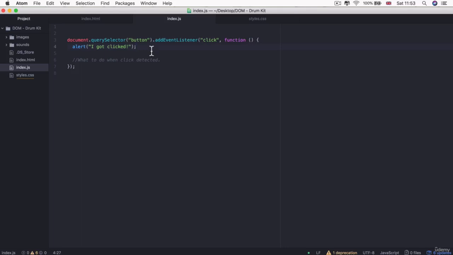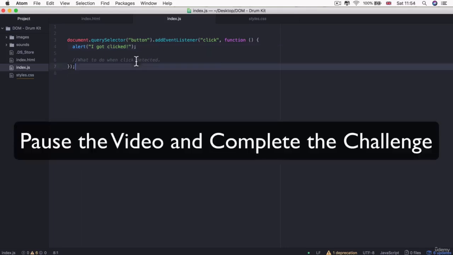So pause the video now and see if you can figure out a way of adding the event listener that does exactly the same thing as what we've got here, but to all of the buttons.